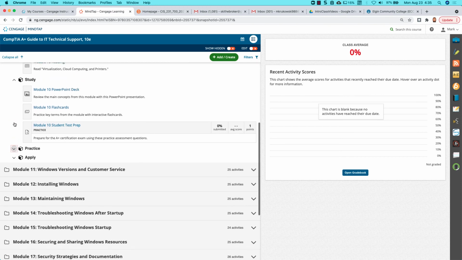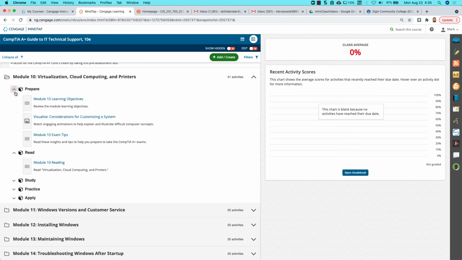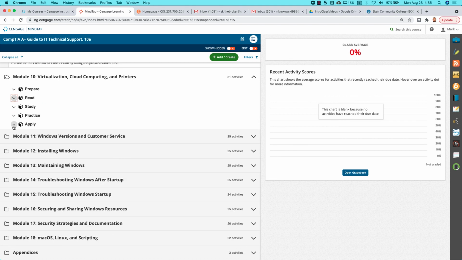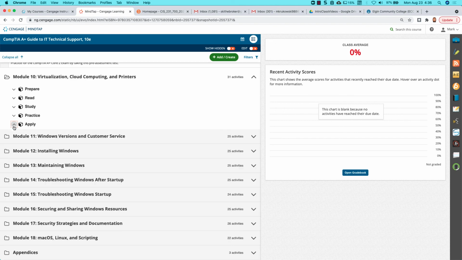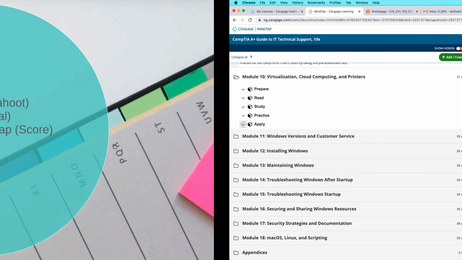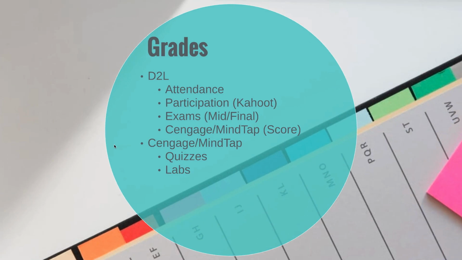The other component that we have here is the apply, and in the apply section you need to take the module test. This is what counts for the grade. Each module is going to be set up the same way. You just have to pay attention to see what is due for that particular chapter. Alright, in the next video I'll go into greater detail of the Cengage MindTap.